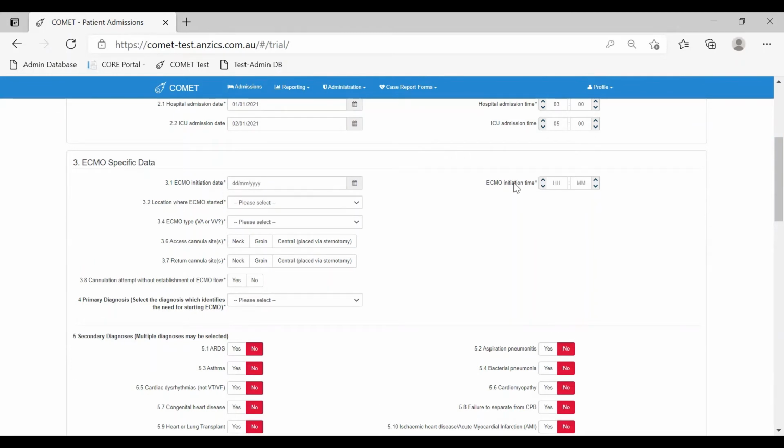So this is the date and time at which ECMO blood flow was established. Again, you can click on the calendar and select the date, or you can manually type it in. We then want to capture the location where ECMO was initiated, and this is particularly important as we want to capture all ECMO attempts even if they occurred outside of the ICU.